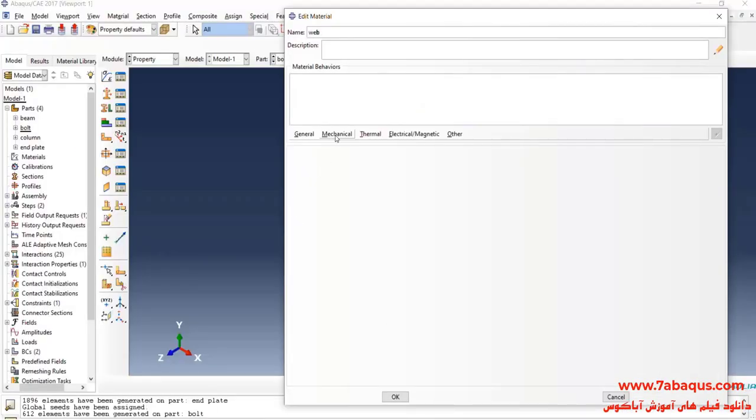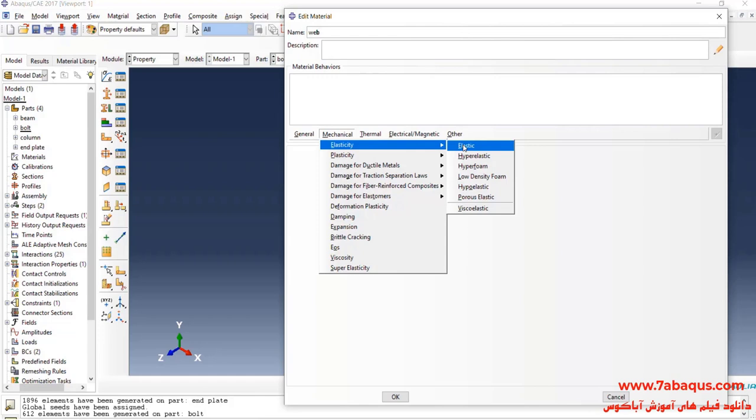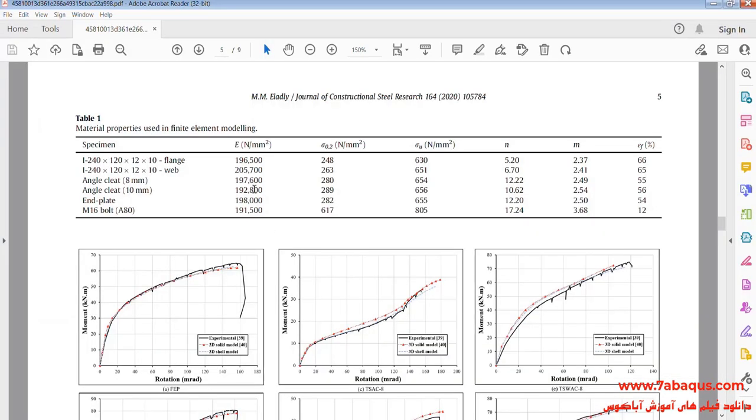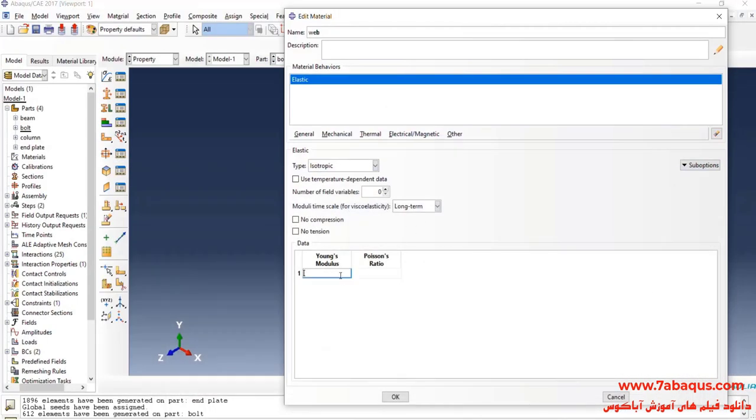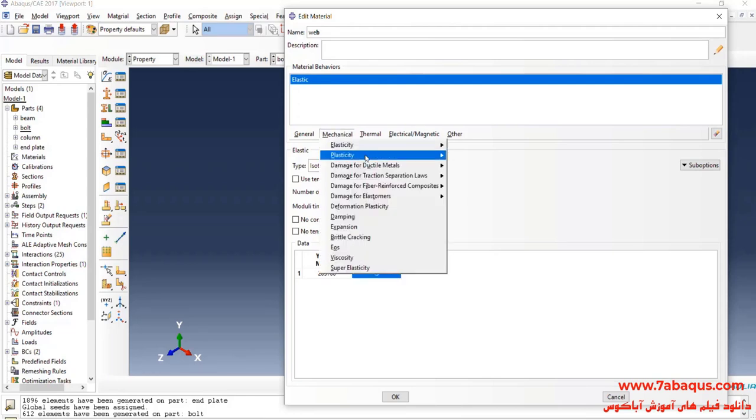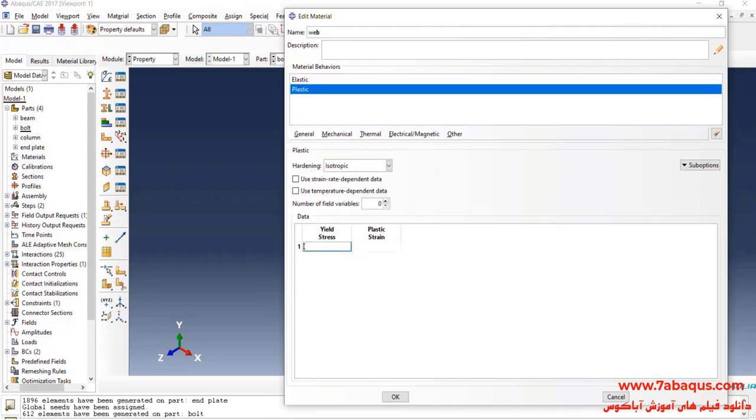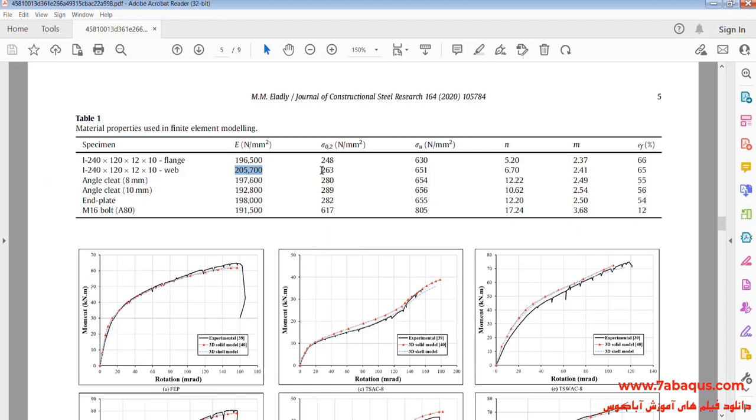I will click on Mechanical menu, select Elasticity and Elastic. Young modulus is equal to 205,700 megapascal. The Poisson ratio is equal to 0.3. In the next step, I will click on Mechanical menu, select Plasticity and Plastic. Yield stress is equal to 263 MPa and ultimate stress is equal to 651 MPa.